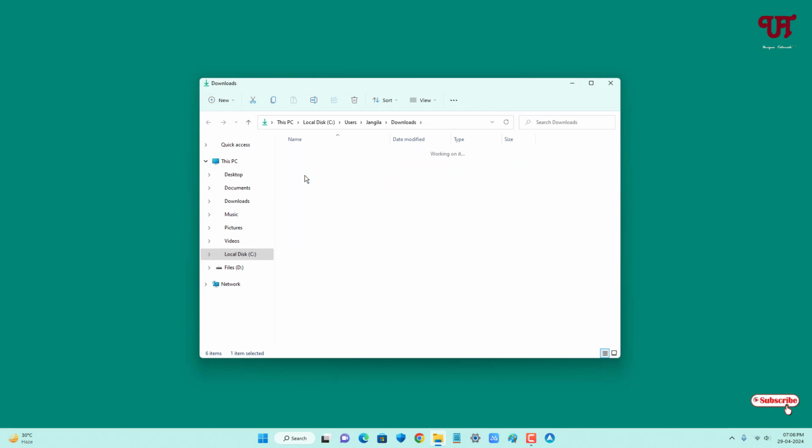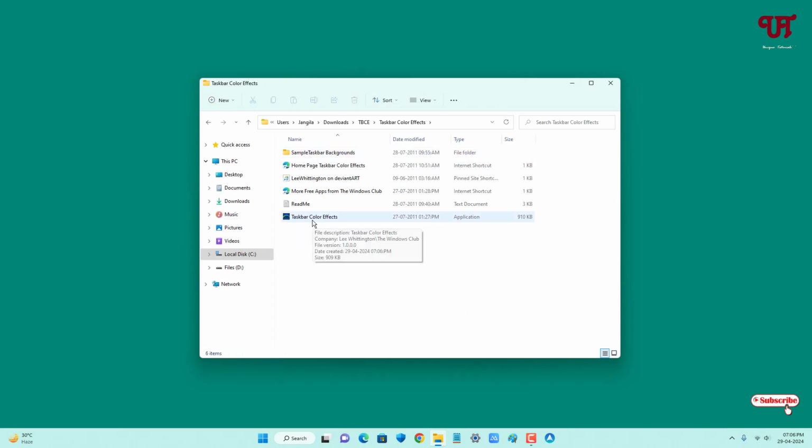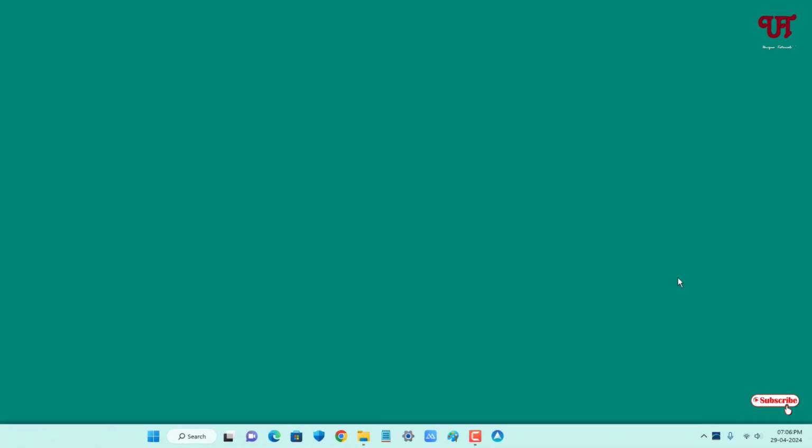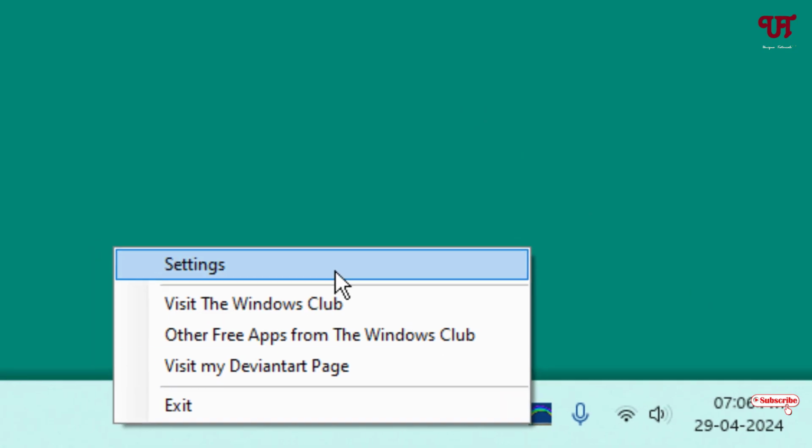Now just open the extracted folder. Now you can see the application Taskbar Color Effects. Just double click on it. Now the application has started and you can see the application icon appearing on the taskbar. So just right mouse click on it and click on settings.